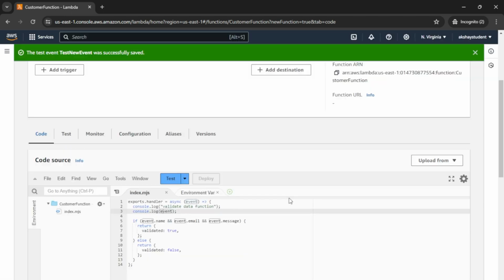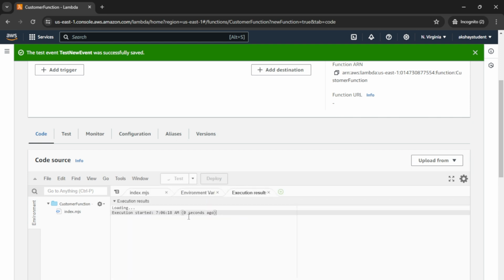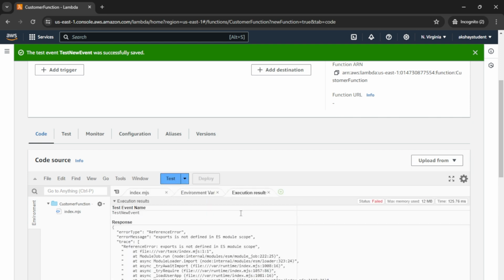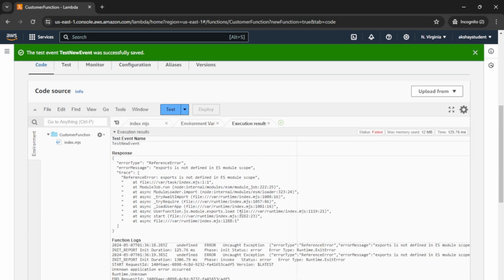I will save this and I will test a new event now. So this is throwing an error.